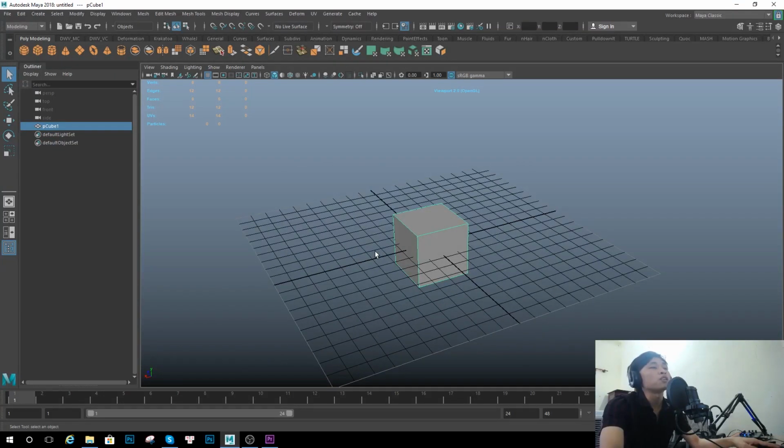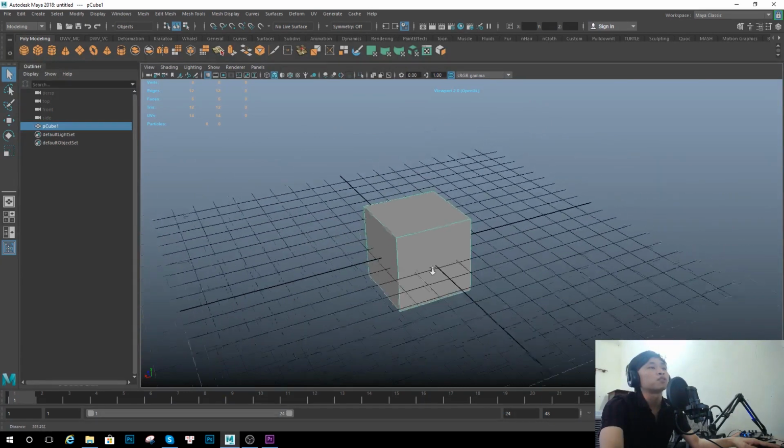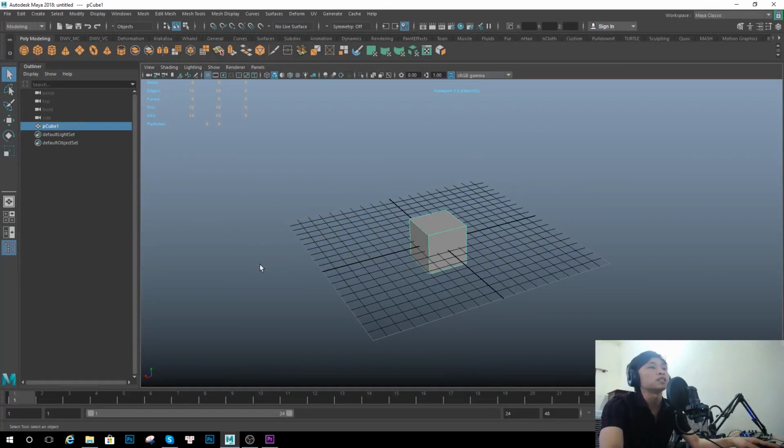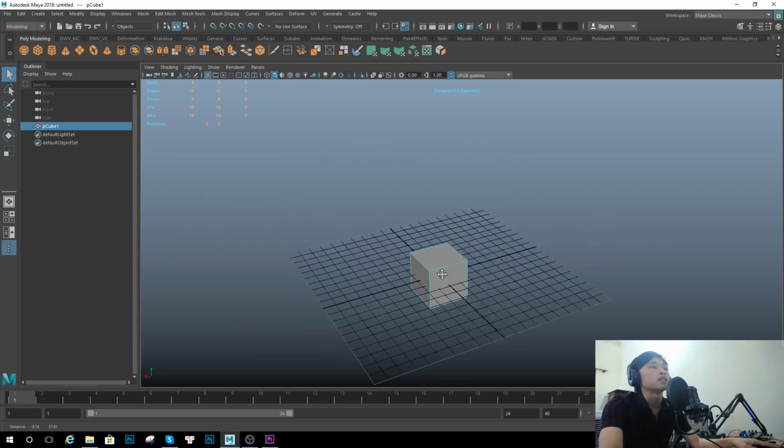To zoom in and zoom out, instead of using your left mouse button, now you use your right mouse button and click and drag from left to right to zoom in and right to left to zoom out. Very easy. And finally, to pan or move the camera, now you use your middle mouse button, still holding down the Alt key, and click and drag your middle mouse button to move or pan the camera.